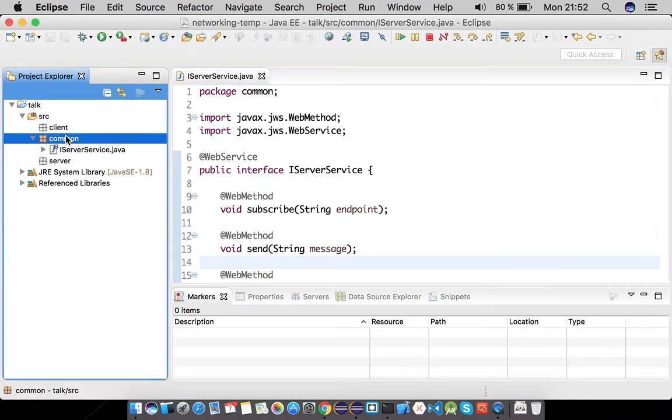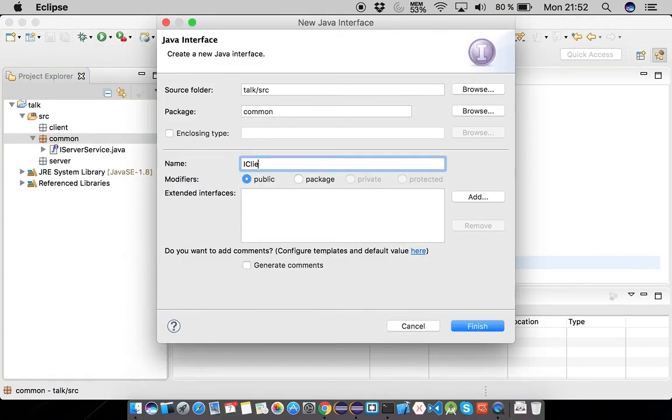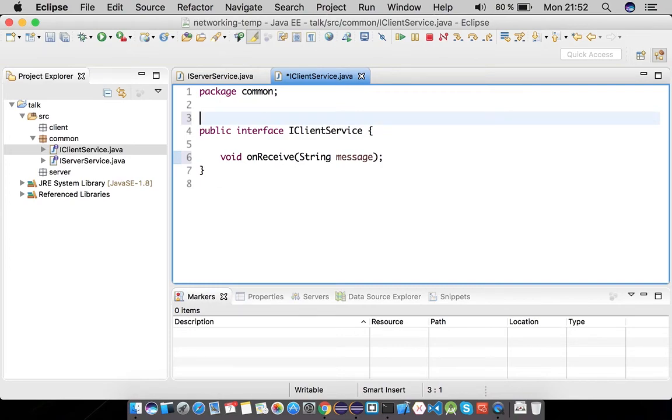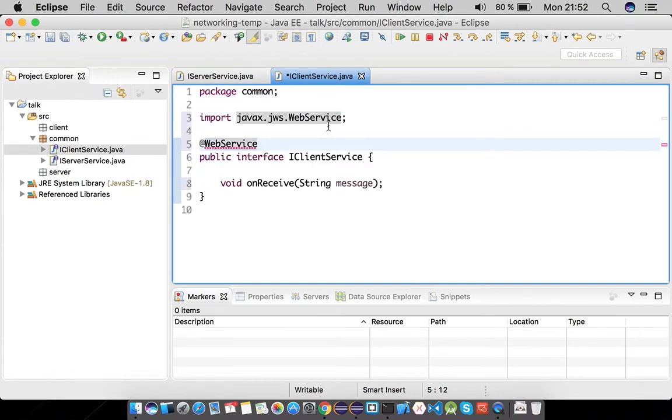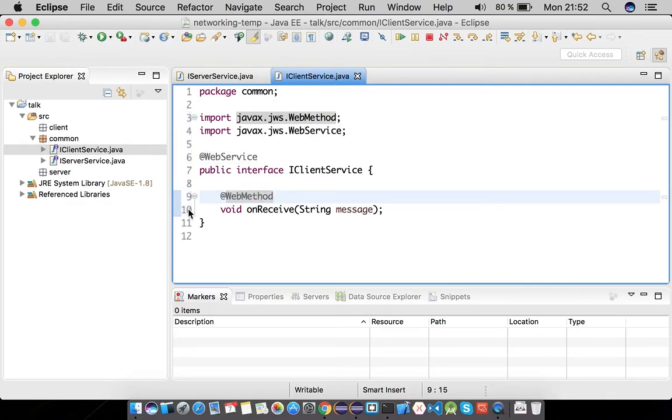Let's go and create another interface. This time the interface will define what the service on the client side should do. So let's call this iClient service. I only need one method by which the server will broadcast a message to the client. Let's just call this onReceive. So when a client application will send a message to the server by calling its send method, the server will notify by calling all the clients with this onReceive. I also have to specify this is a web service and that's the web method.